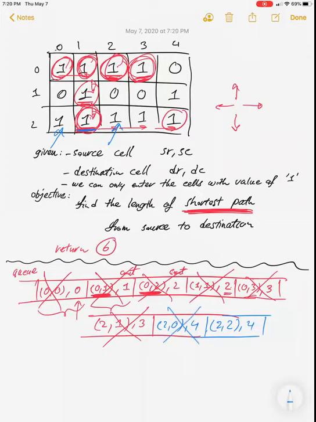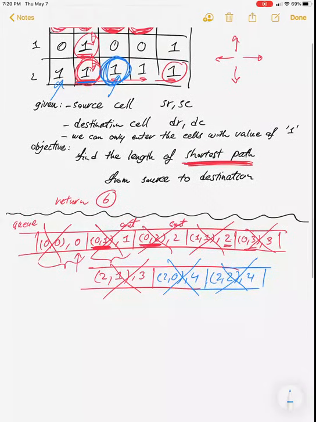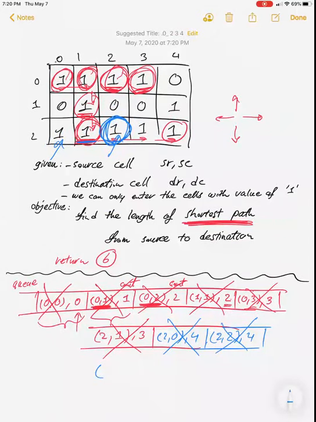Okay, the next element, 2 and 0, popped out. Do we have any valid neighbor for 2 and 0? We don't have anything on the left, we don't have any at the bottom. Right is already visited. Up, we don't have anything, so we don't need to push anything. 2 and 2, we will pop the 2 and 2. So now we are here. What is the next element? The next valid neighbor is only 2 and 3, right? So we'll have 2 and 3, and 4 plus 1 will be 5.